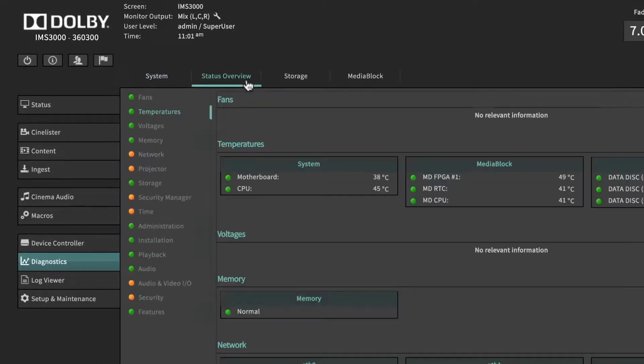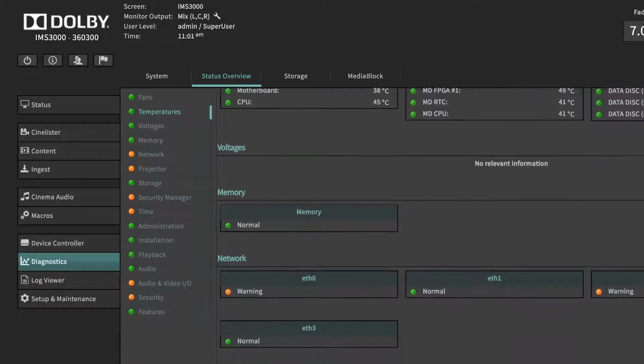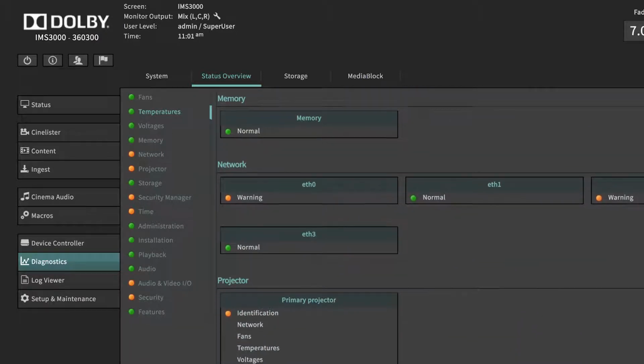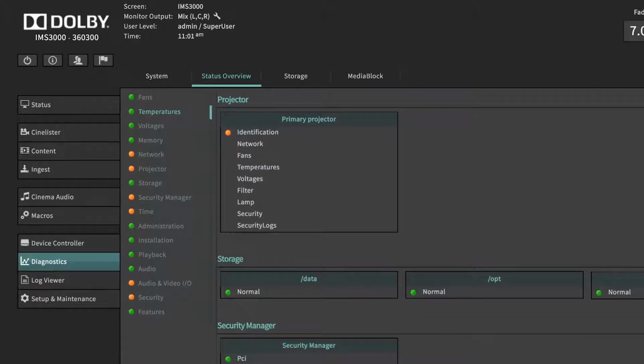Through the Status Overview tab, the user has a quick view of the device status for items such as memory, network, projector, storage, and security manager. When troubleshooting an issue, it is helpful to look here as a first indicator.